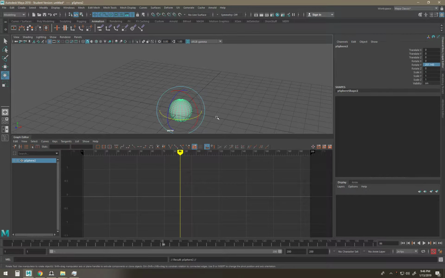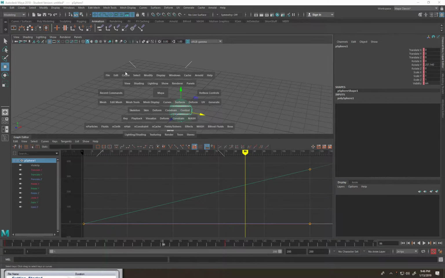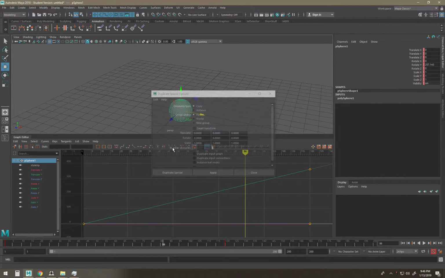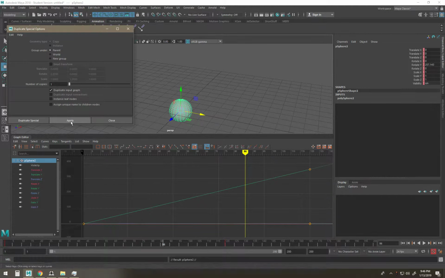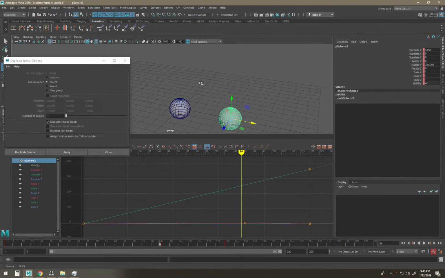I can take that. I'm gonna duplicate that guy. And now, another cool trick. You can go edit, because this already has animation on it. You go edit, duplicate special, and you can say duplicate input graph, and what that gets you is two spheres, both with animation on them.